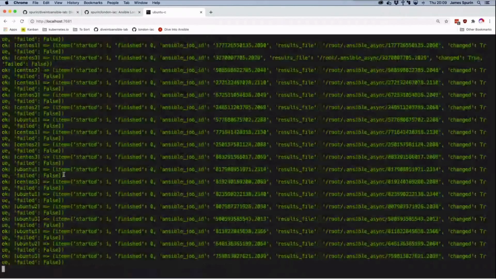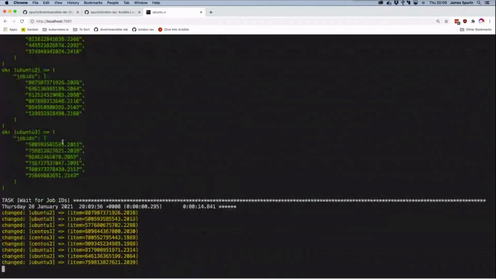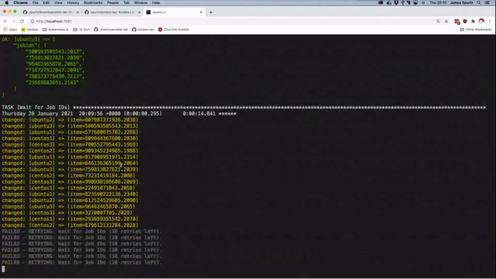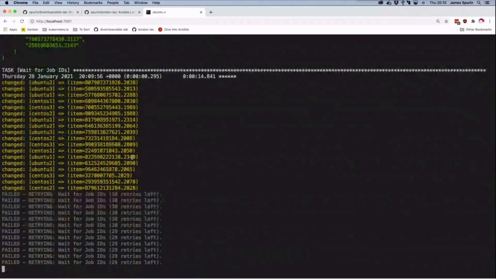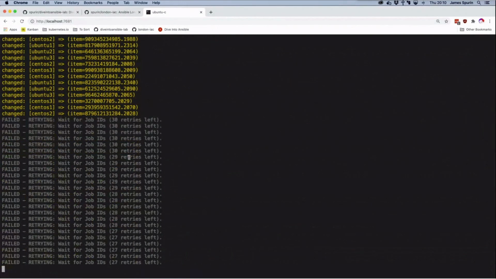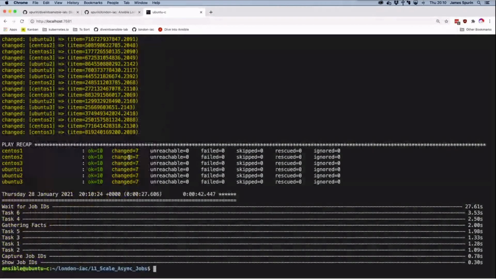Okay, so now we've got exactly the same playbook. We've got all of these job IDs which are there, which are running. And again, if we wait for this, we should see all of these come through. So some of the earlier ones have completed. Okay, great. And that was done. So again, we scaled that and we've got very good performance for all of those in the background.